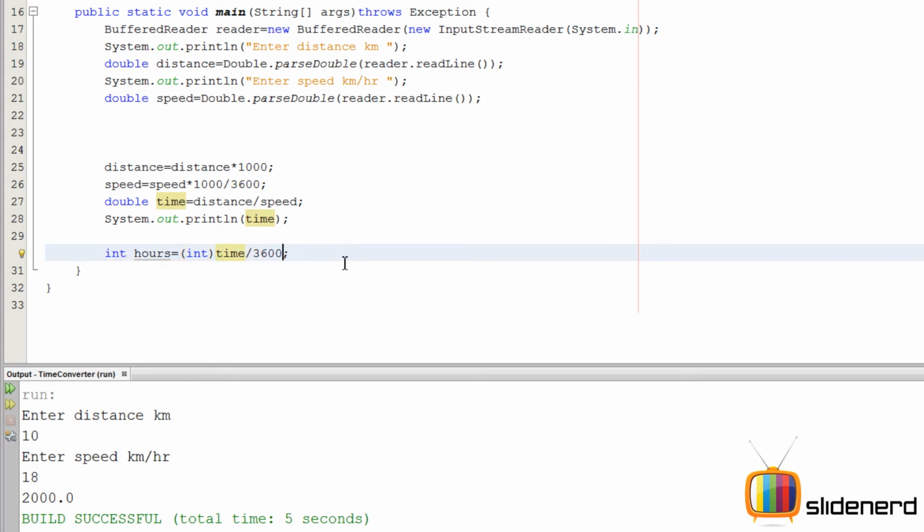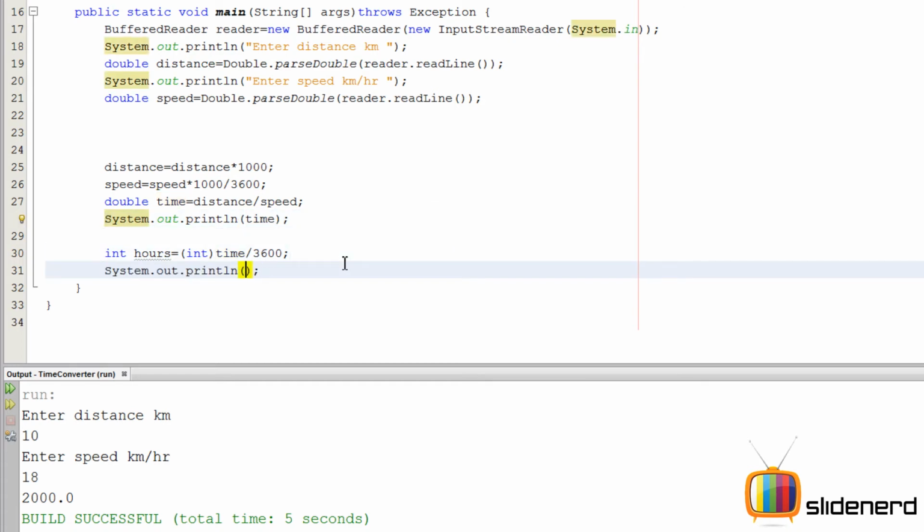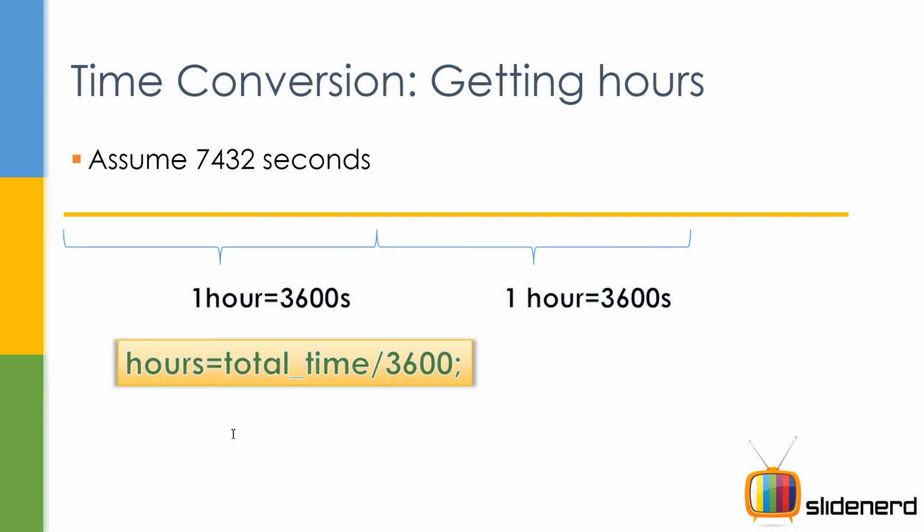Let's go ahead and run this. System.out.println. Let's print the hours out first. I'll say print hours, Ctrl S, Shift F6, enter distance, the same thing, 10, 18. Oh, it says hours 0. 2000 seconds is less than 3600, so it's going to give 0, right? So let's put some other value and see if we are getting the hours. Shift F6, say enter the distance as 30 kilometers, speed is 18. Now it's going to say 1 hour. Fine, it's working somewhat. So let's go back and get the minutes out.